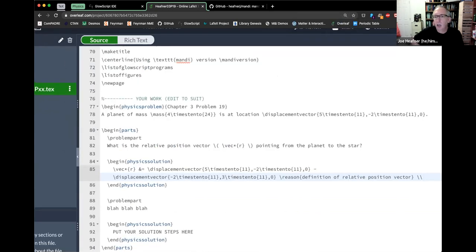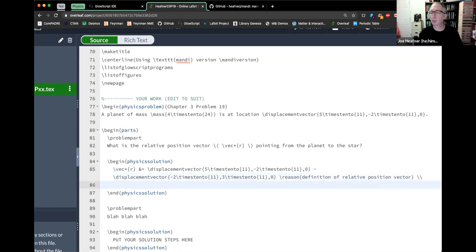Okay, and notice that when I've written that second vector, I do backslash reason, and then in the curly braces, I put my reason. Now, at the end of this line, we're going to open up a brand new line, and we're going to type ampersand equals.